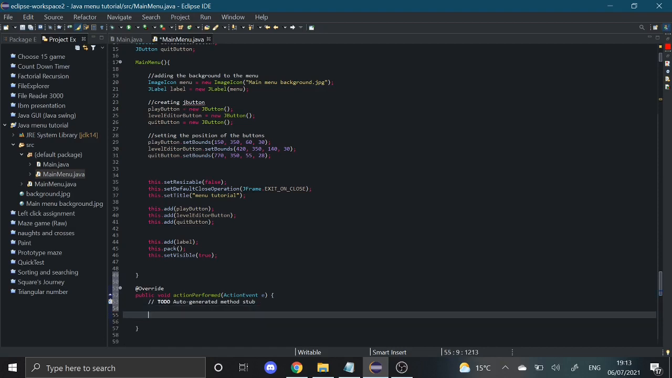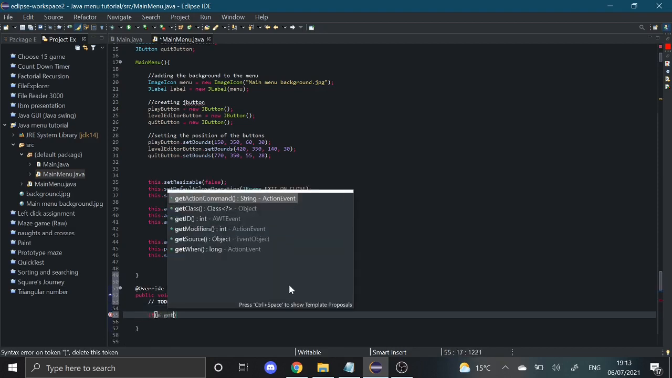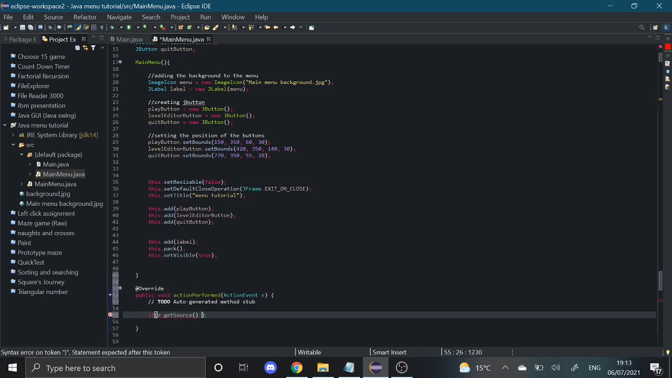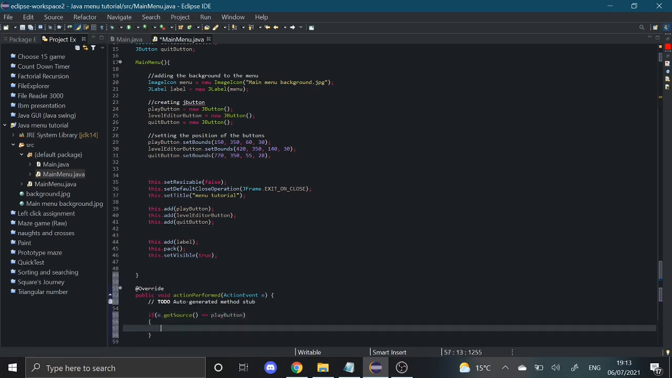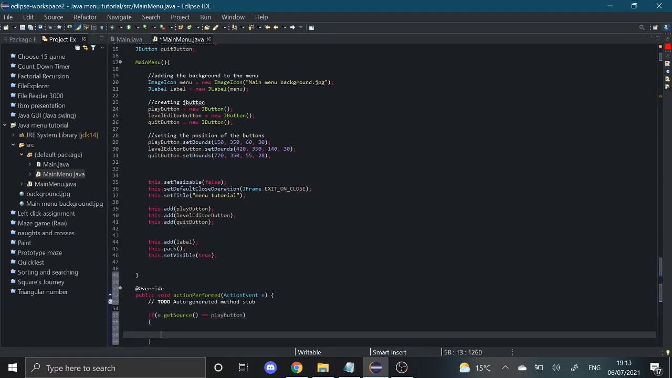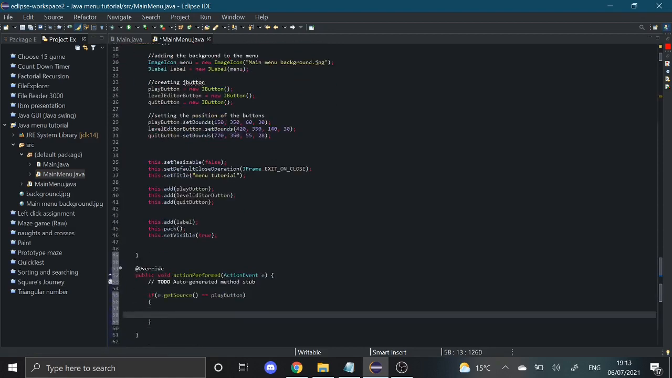So what I'm going to do now is say if e.getSource equals play. Hold on, am I doing this? Oh yeah, play button, yeah. And then I just do this, and what this is saying is whenever I press that play button, what do I want to happen once I press that play button?